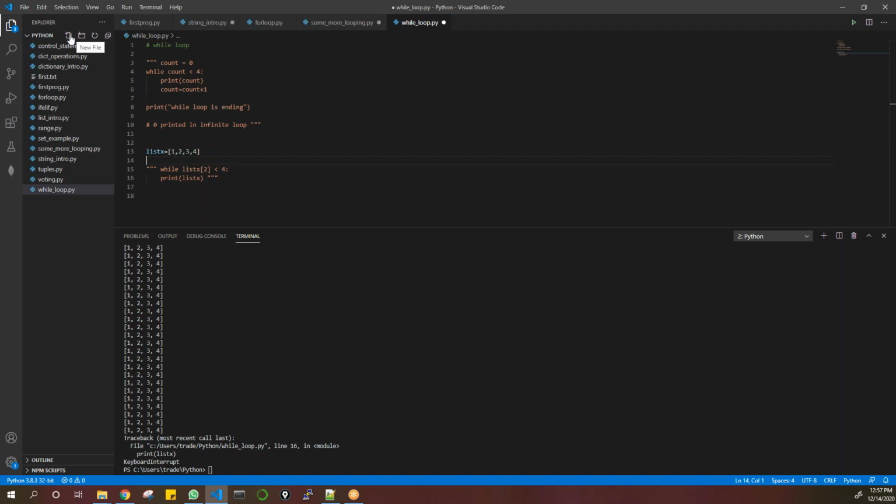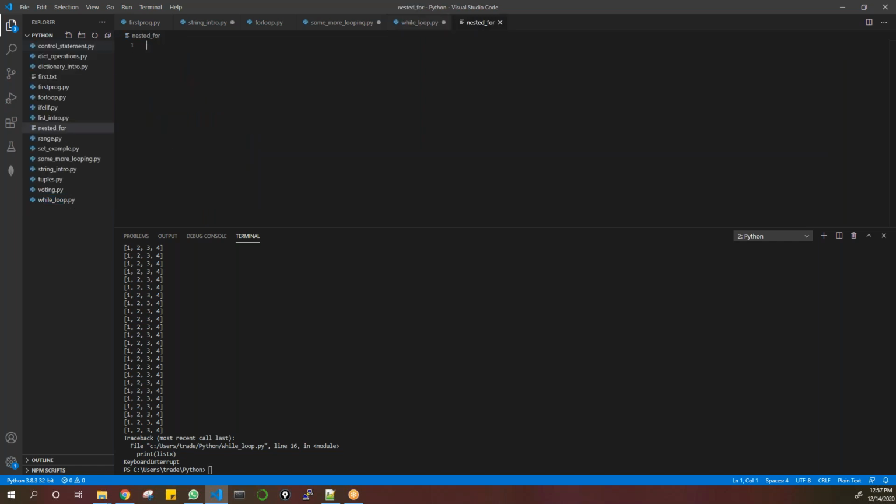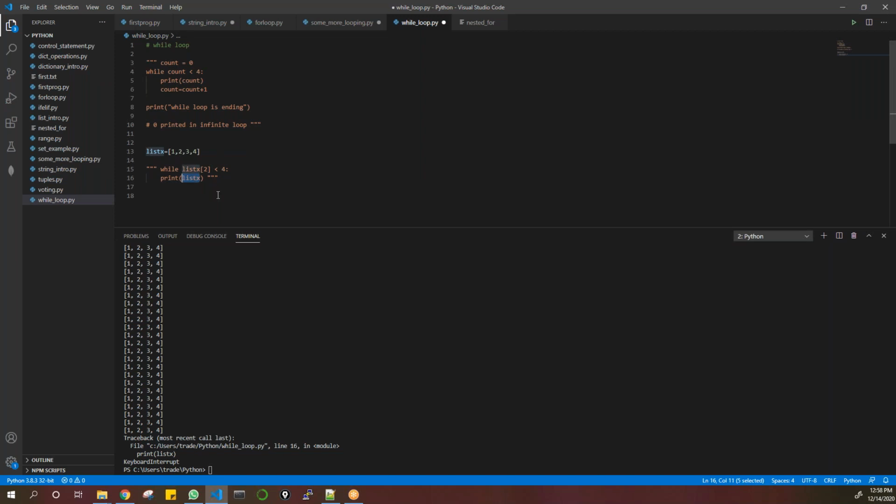Ankit, even for this result, we are comparing 3 less than 4. But it's still printing 4 also, right? Yeah, exactly. You're not getting the right output. Very valid point, because you're printing the whole list, just like you did here. So when you're printing the whole list, you're basically printing 1, 2, 3, 4 completely.